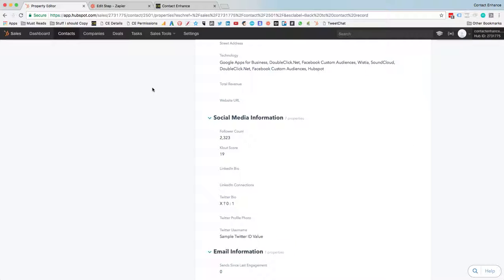So that's a demonstration of how Zapier works with Contact Enhance to enhance information that's being collected in HubSpot.